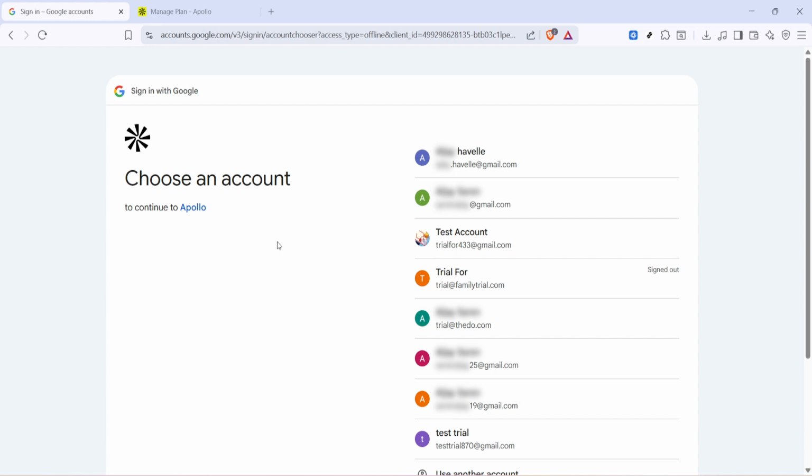Then select the account you want to use. In the Google window, you'll see a list of accounts that are currently signed in on your browser. Click the one you want to associate with Apollo.io. If you don't see the right one listed, sign out of any accounts you don't intend to use or switch to the correct profile in that same Google prompt. You may be asked to grant basic permissions so Apollo can create your profile. Review what's shown and continue.